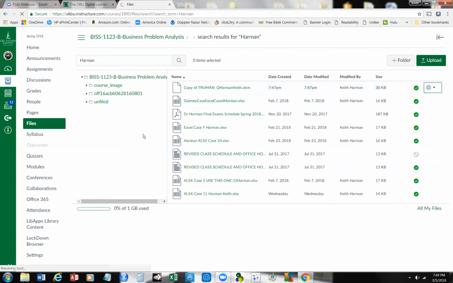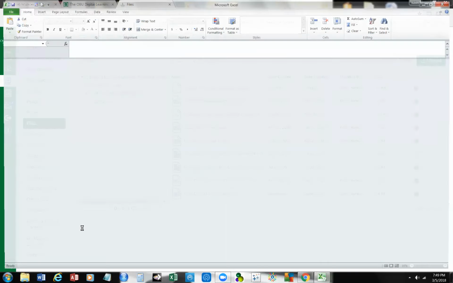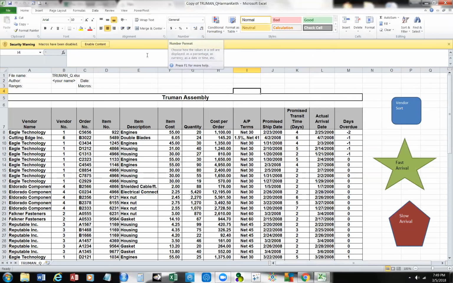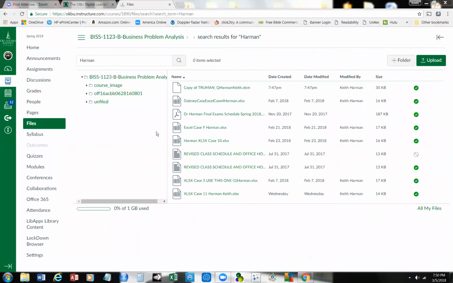Okay. And it's going to pop up. Okay. I'm going to open this and watch what will happen. I'm going to get a warning that it's from the internet. I'll click enable editing. And then it says security warning, macros have been disabled. And I want to enable that content so I can do my sorts. And so I've uploaded this for you, and this is for case number 12.